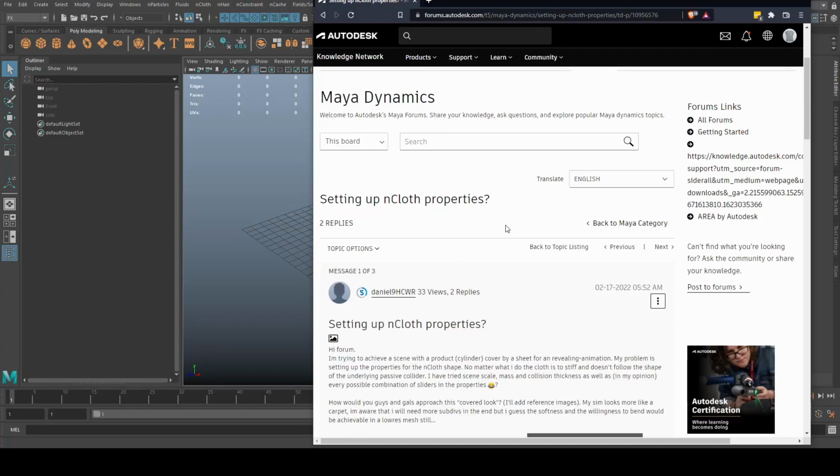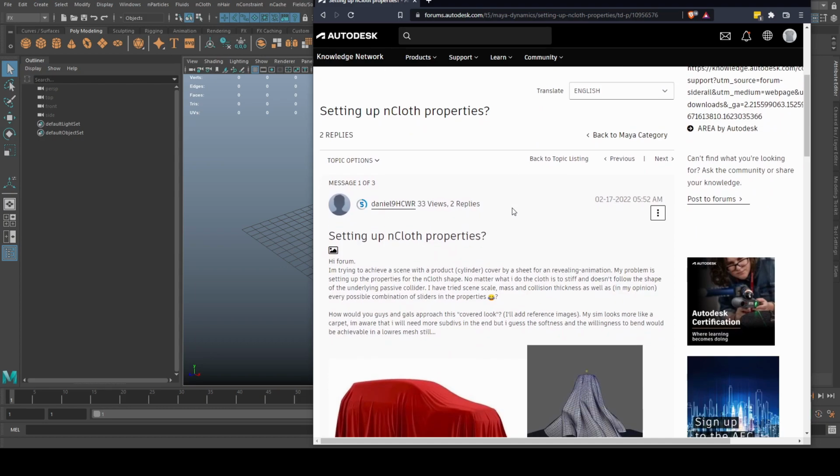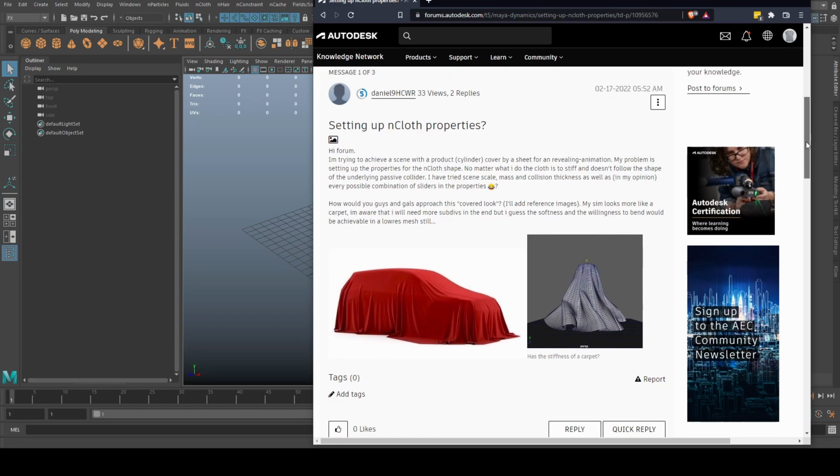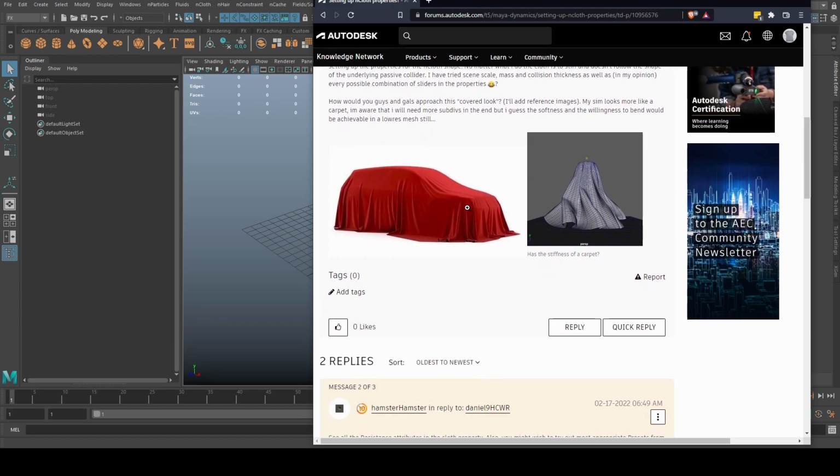So I saw another question on the forum, and Daniel is talking about setting up nCloth properties. Basically, he wants to get his cloth to look like this one on the left side, draping over the car. But whatever he does, it doesn't get that feeling for it.